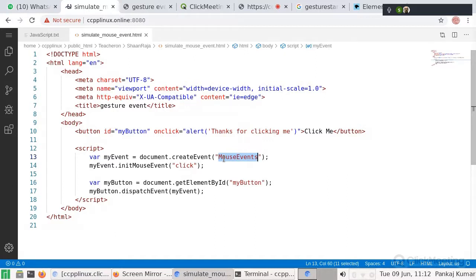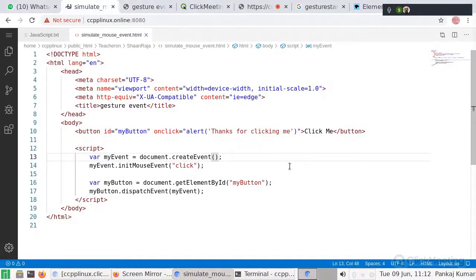So where are we passing it, sir? What happens if we keep it empty? Okay, let me check it. Then I think in that case it should not work because this function is expecting one argument, createEvent. Let us check it. Yes, it's not working, because it is expecting at least one argument here. So here we have to pass only two values, whether it is mouse event or keyboard event.